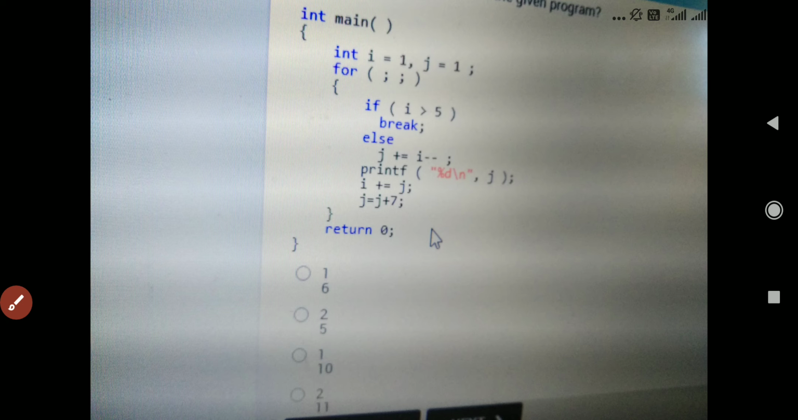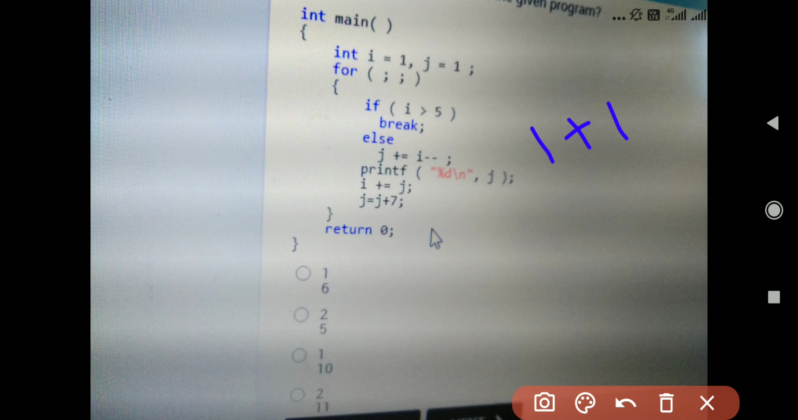Now what will be happening, first it will check whether 1 is greater than 5, no it is not greater, then j equal to j plus i minus minus. So i is currently 1, j is also 1, so 1 plus 1 will be added, and 2 will be assigned to j, and now the i value will become 0 because it is post decrement. So in i minus minus, first assignment will be done, then decrement.